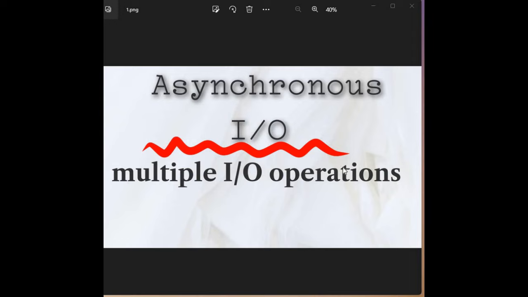Asynchronous I/O, or asynchronous input-output, in Python refers to a programming paradigm that allows you to write concurrent and non-blocking code that can handle multiple I/O operations efficiently. With asynchronous I/O, you can perform I/O operations such as reading from or writing to a file, making network requests, or interacting with databases without blocking the execution of other code.